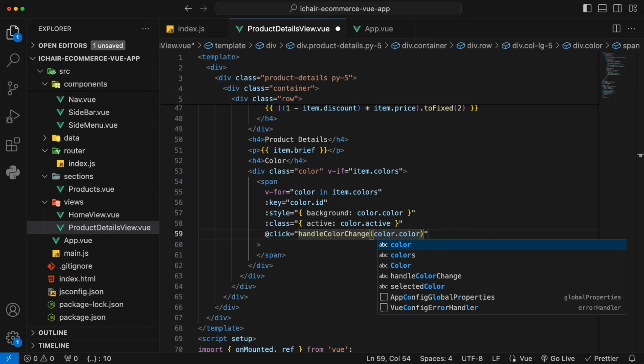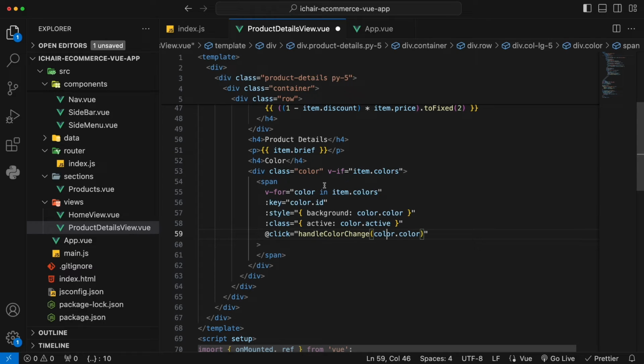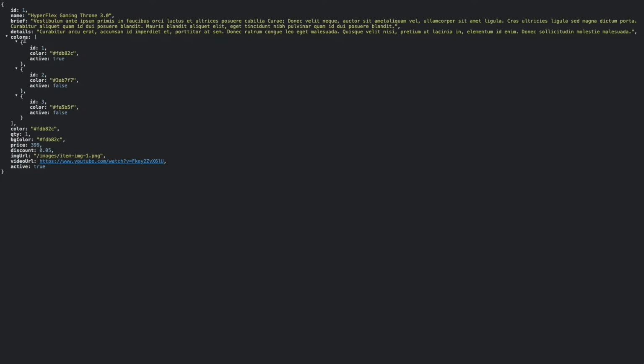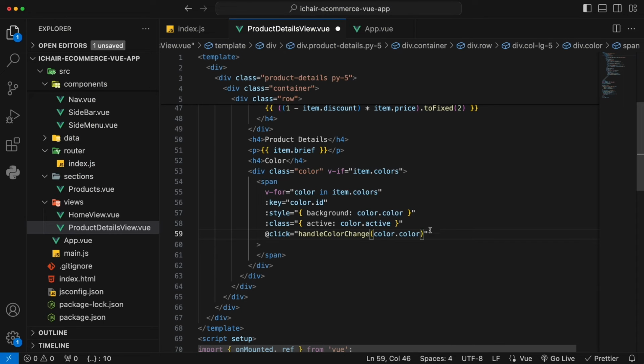Again, don't get confused. The first color is the color the for loop has reached. The second color is the color property for that color object. Okay, and then that's the color, and then we pass in the second parameter, which is going to be the color's ID, so that the view will know which one the user has clicked on. All right. So now this one should actually be working.